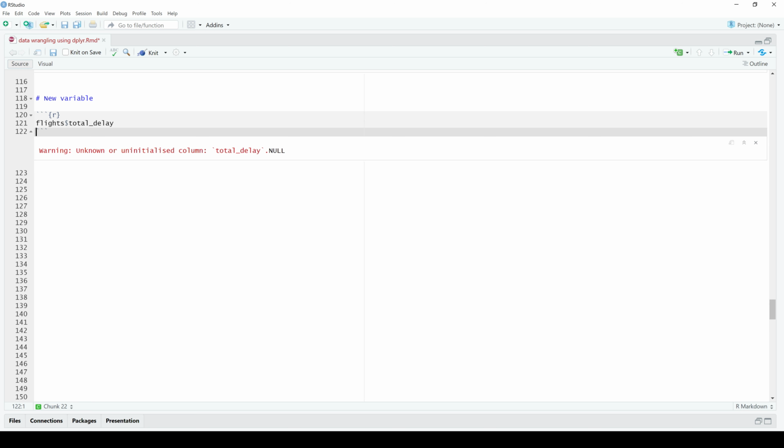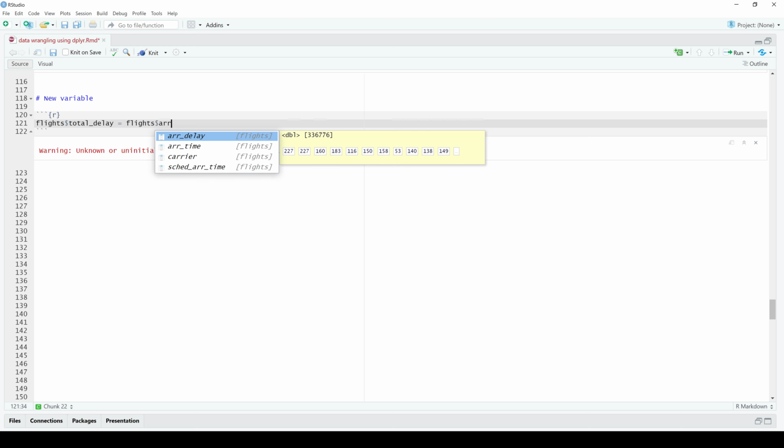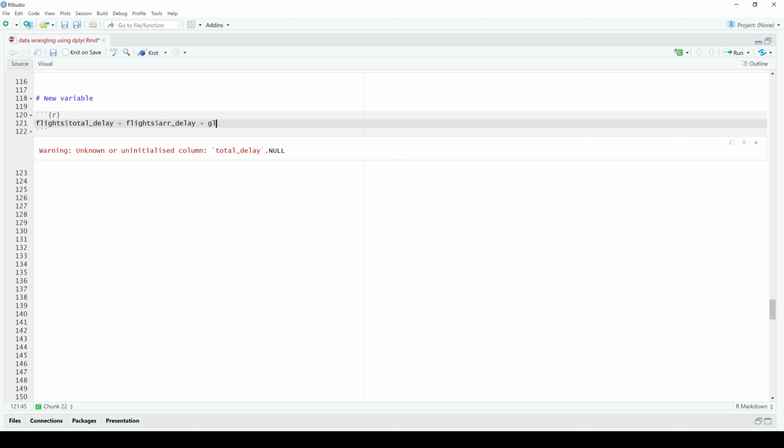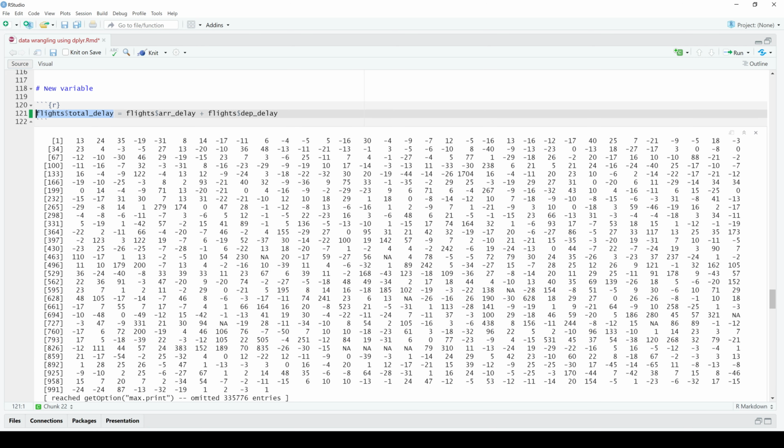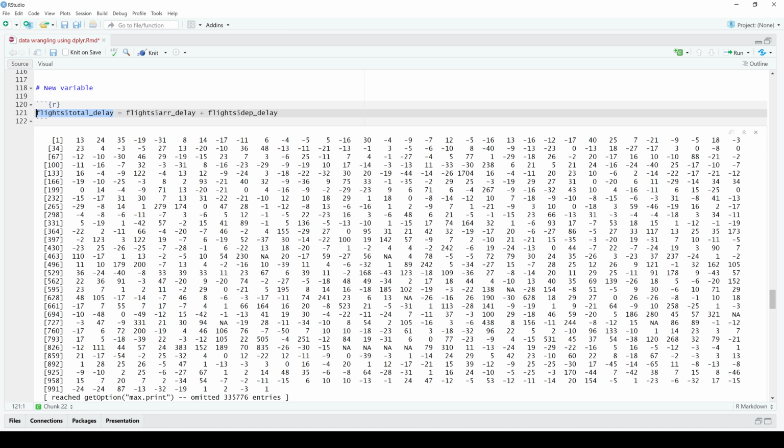If I run this, I will get an error because there's no such column yet. So I will say this is equal to flights dollar arrival delay plus flights dollar departure delay. If you add these up, you will get this new column, which is the total delay, and we see those values right there. If there's any NA value in one of these columns, we will get back NA, as you can see here, for example.